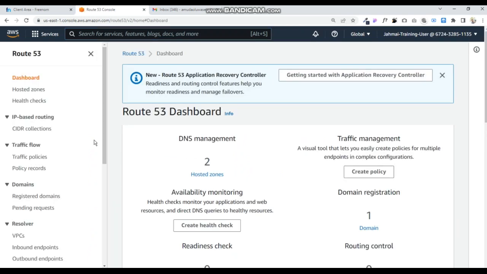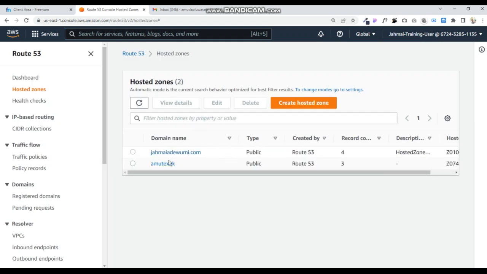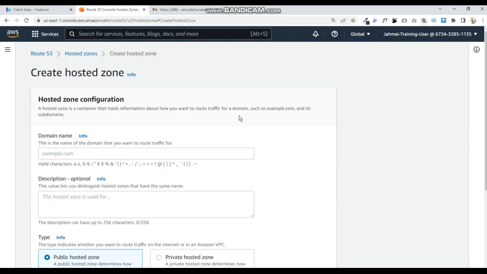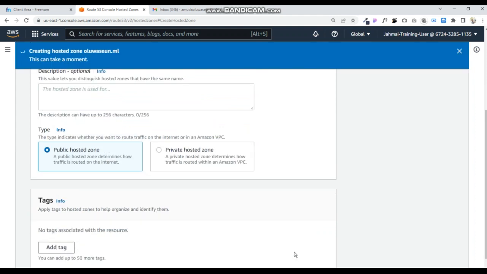Okay, so this is the host test zone. We need to create one host test zone in order to host it here. So you click on create host test zone. Then what's our domain name? Oluwaseun.ml. Take note. Description, not necessarily. Public host test zone, yes. So let's create.